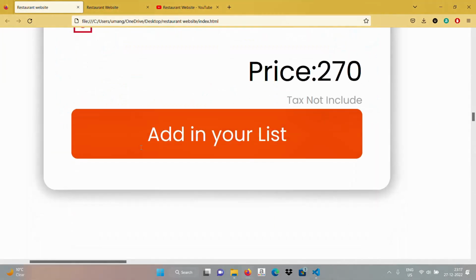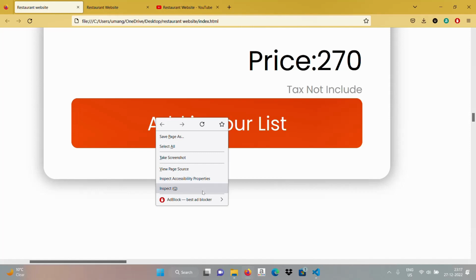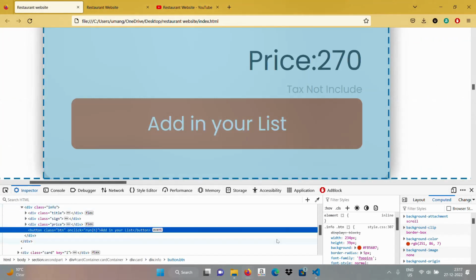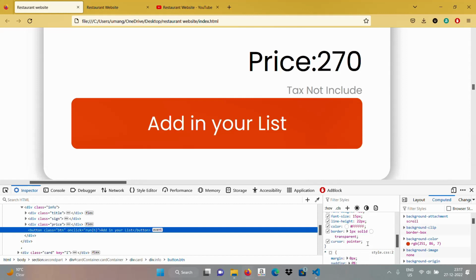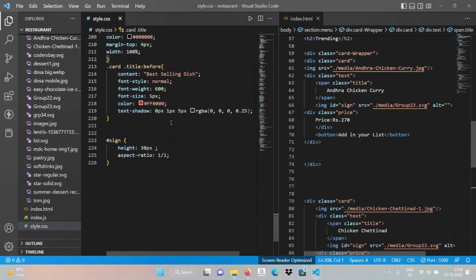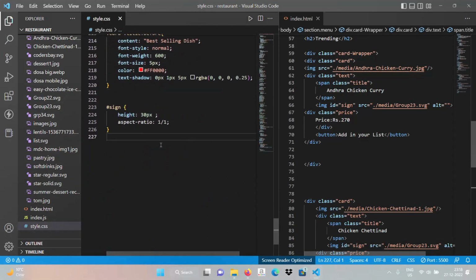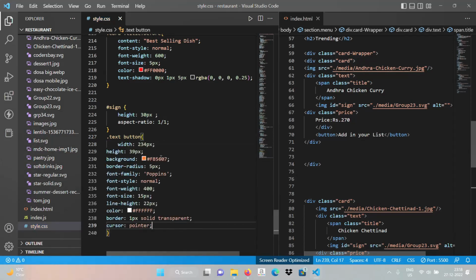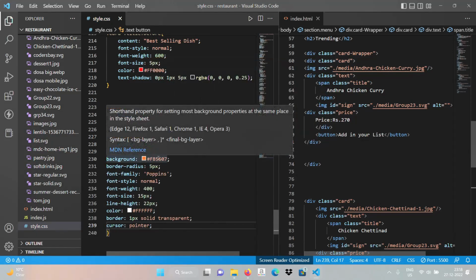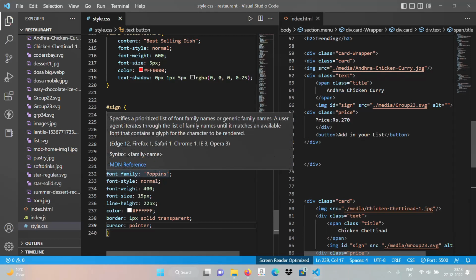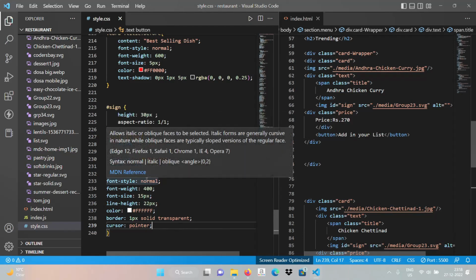Now it's time to style the button. So just copy it, because if I don't copy it from here, it creates an overly long video. So I have just copied it, but I'm telling you what's going on. In the text we have the button. So just copy it. Width and height. Background is this color. Border radius around 5 pixels. Font family is Poppins. Font style is normal.